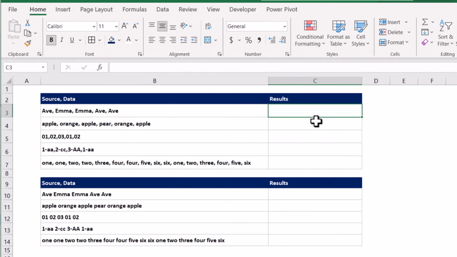In this video, I'm going to explain how to remove duplicate words appearing within a string. The string may be comma separated, or maybe there is only a space. So how can we remove them?